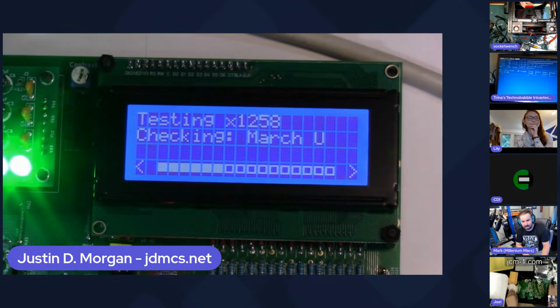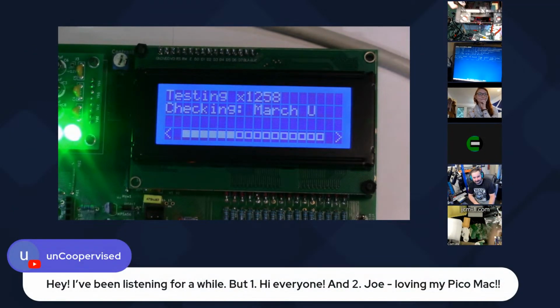Well, at least you're not testing that 2 gigabytes of memory in a Retro Chip Tester Pro. Because you were joking it would take 8 hours to finish on that laptop. It would take like 8 months to finish on this Retro Chip Tester Pro.